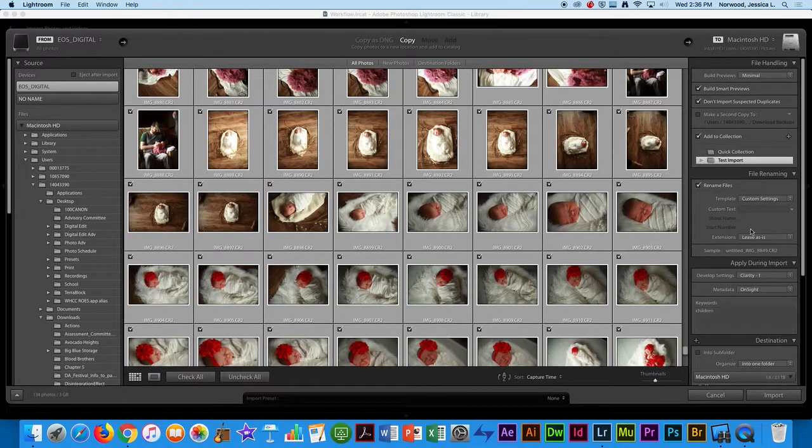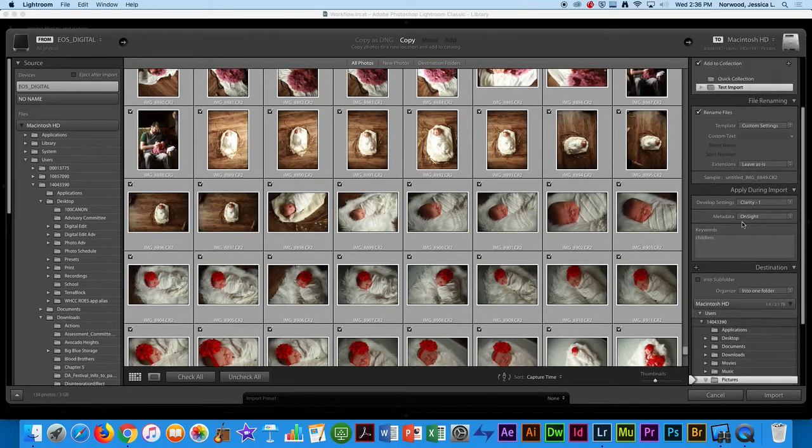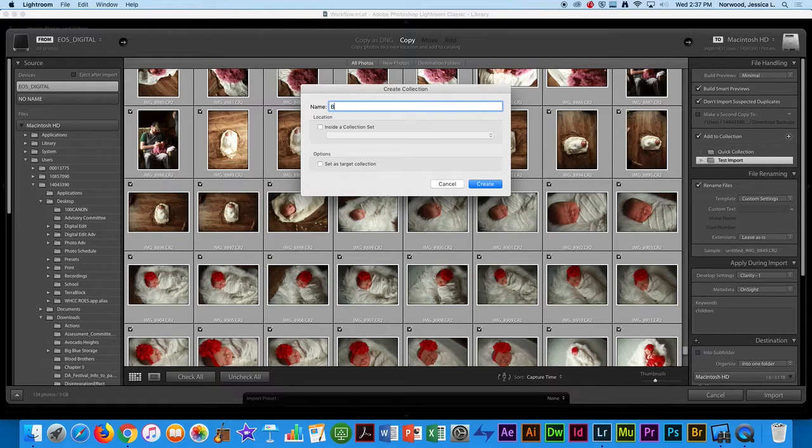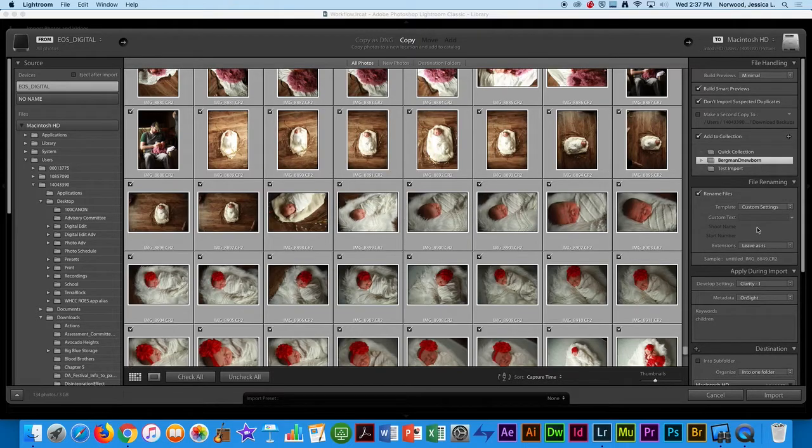And now you'll see you have a few more things because I have copy selected up here. I need to copy to a new location and put it in the catalog. So Lightroom needs to do 2 things. That's why I got more things to think about here. File handling, all the same. Where do I want to put it? How do I want to build previews? Make a second copy, do my backup right away. Add to collection. I'm going to create a different one since I'm importing this. Let's see. What's her last name? Bergman. Dahlia Newborn. So I'm going to create a collection for it based on how I structure it. I'll put it in there.